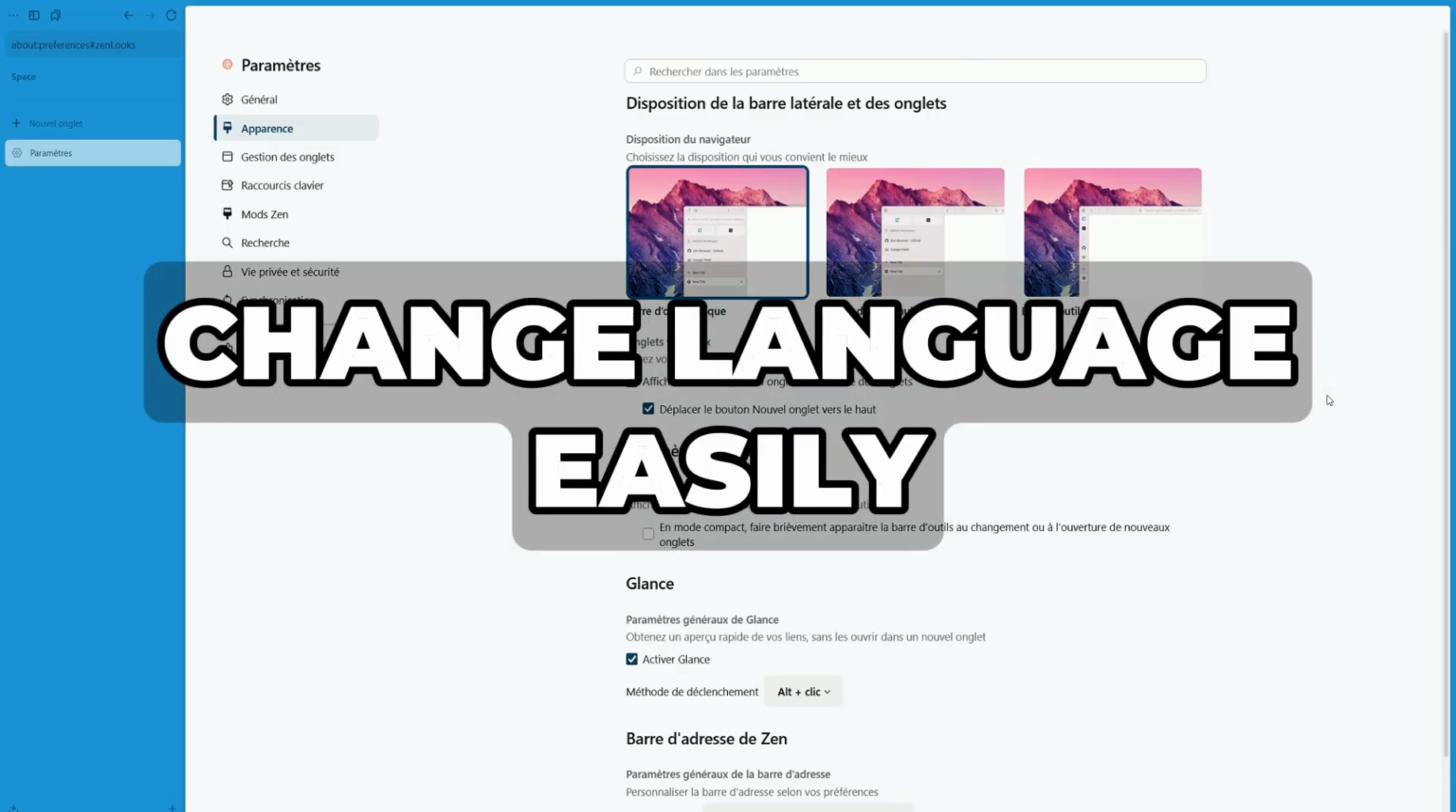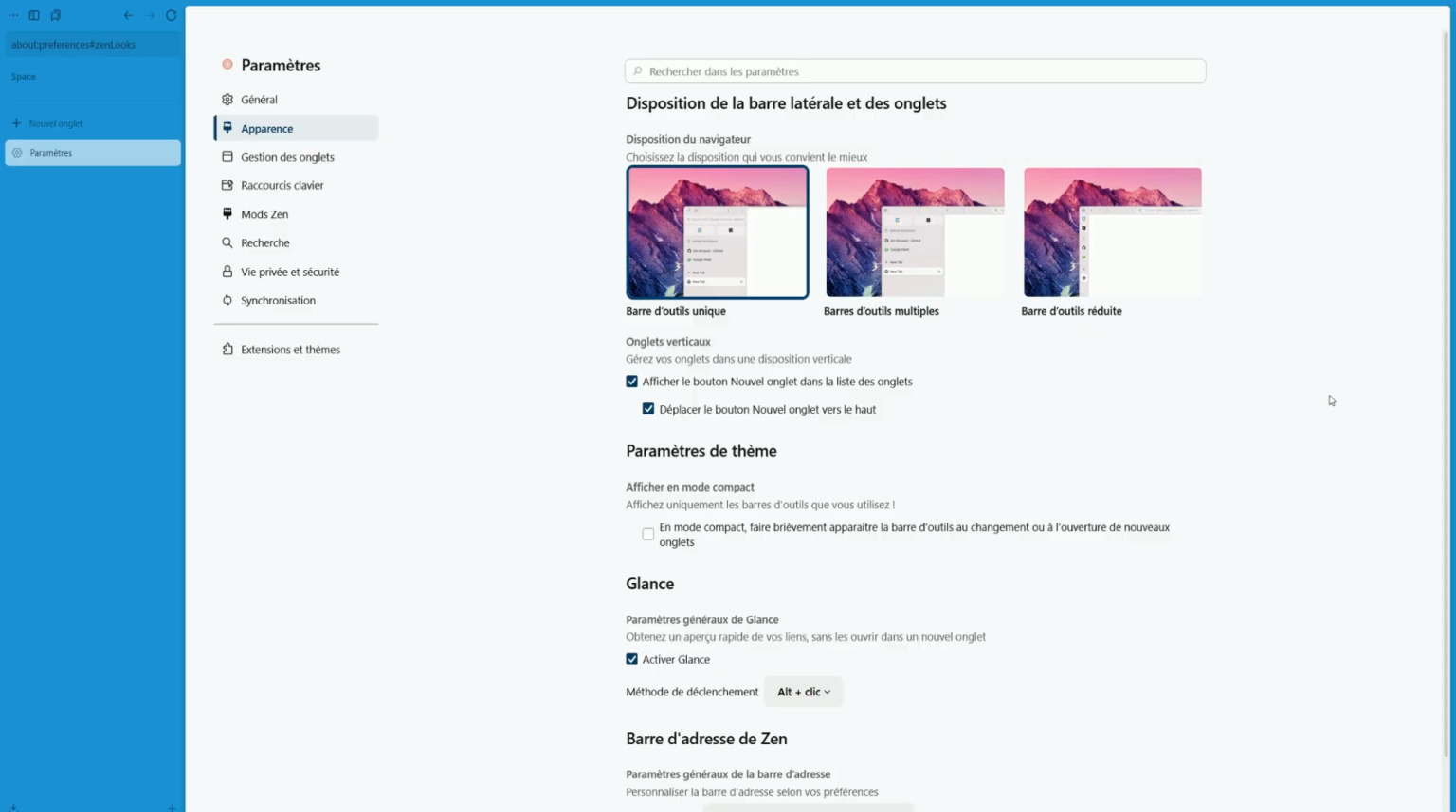In this video, I'll show you how to change the language in Zen Browser, and I'll do it in a way that works even if you can't read the current language. Let's get started. First, open Zen Browser on your computer.